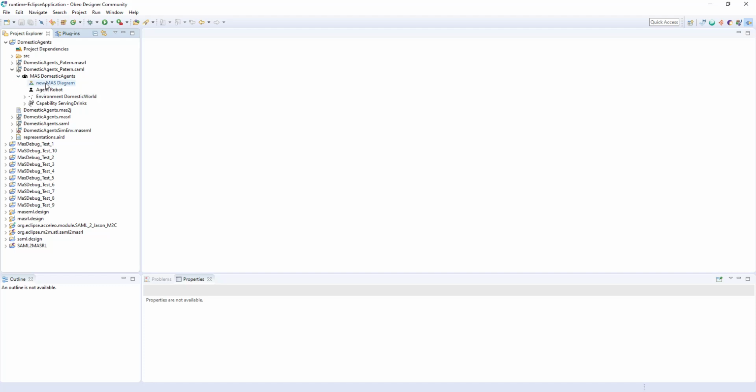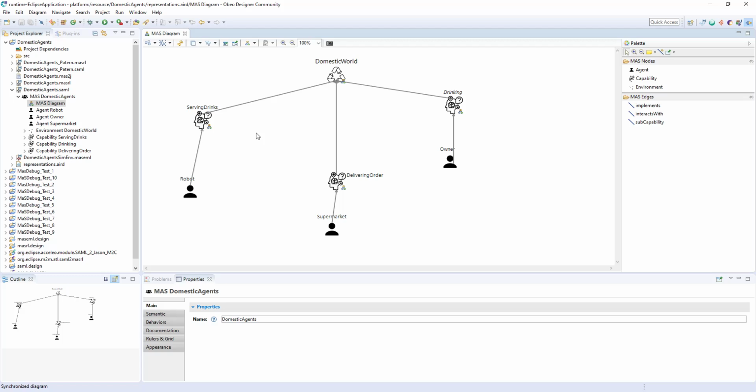As you see, SAML has multiple viewpoints from which you can model different aspects of a multi-agent system. As I said, first we start with the general mass viewpoint, where we can define agents, environments, and capabilities. All the work can be done with drag and drop from the palette on here.